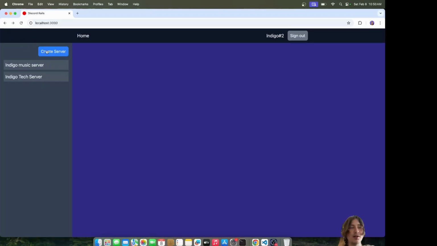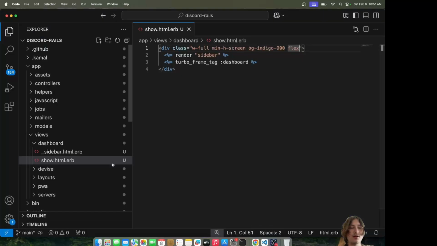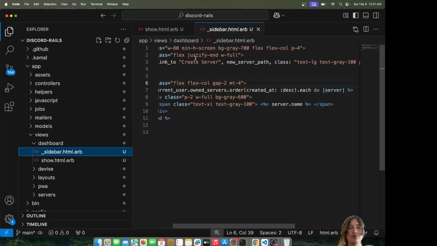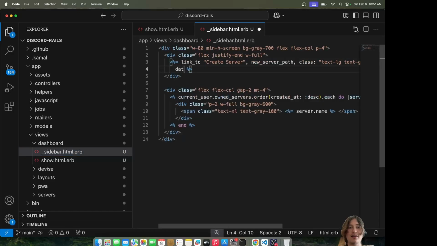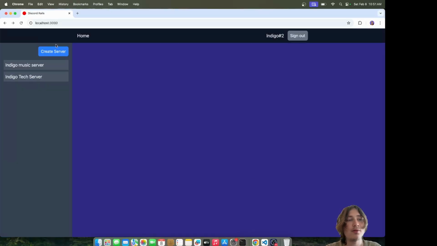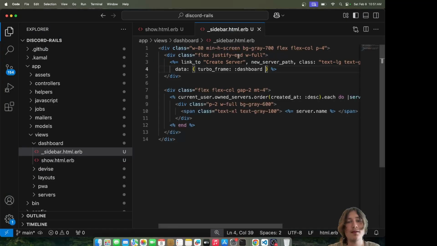And now to get this button to actually trigger the request inside the turbo frame, we have to go over to the sidebar. Let's go to this link, and I'm going to add the data key, and set the turbo frame to dashboard. So now, when we click the create server button, it doesn't redirect the whole page, but we do get this content missing error, and that's because on that new server form, we don't have a matching turbo frame of dashboard.